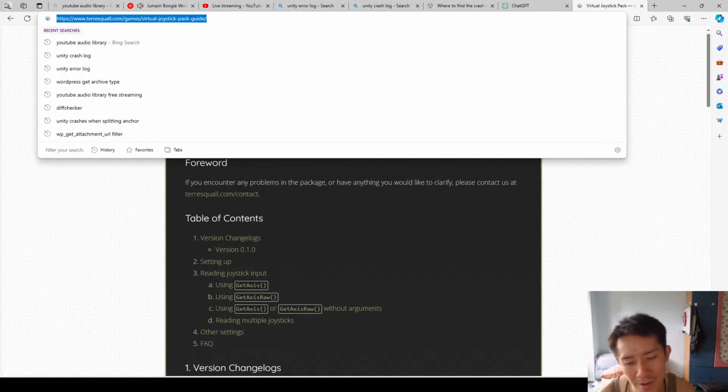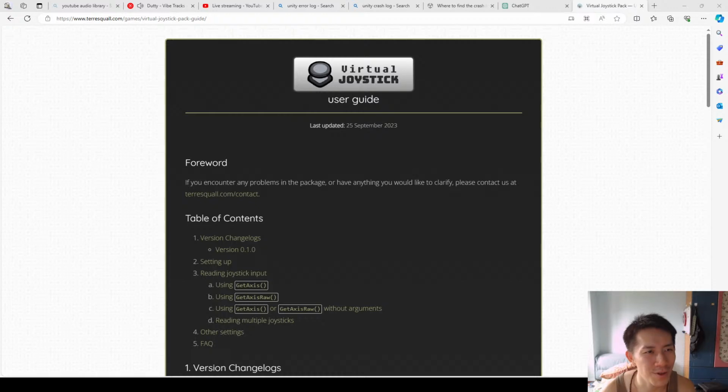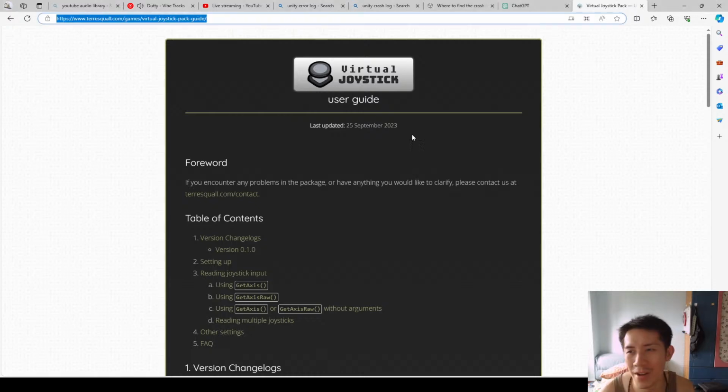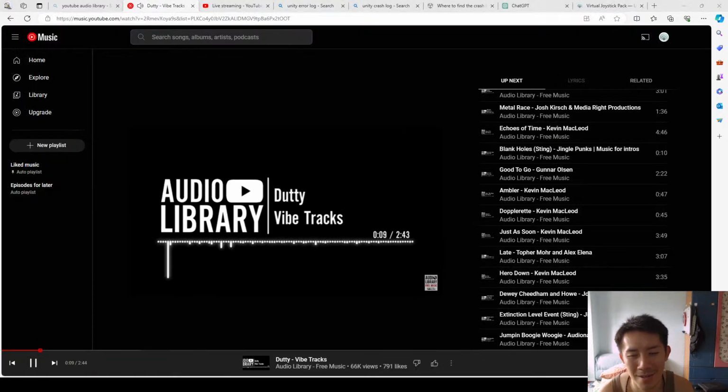So the annoying thing about Internet Explorer is that whenever you try and copy and paste URLs, they will give you the title of the page instead.